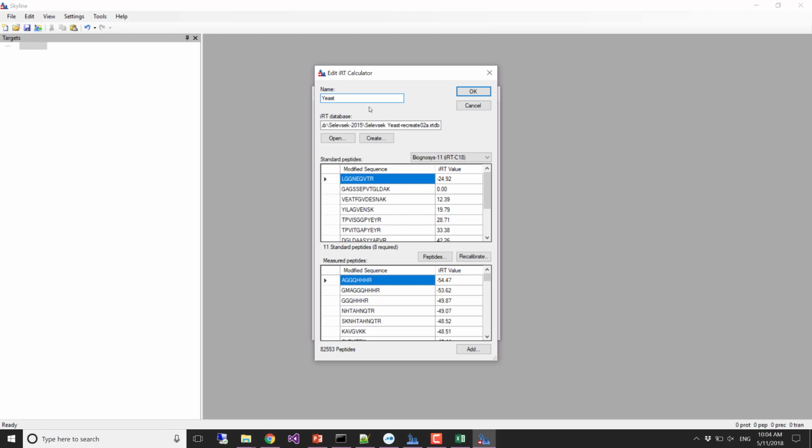So this is our, I don't know, yeast 02 IRT calculator. This has a lot more peptides than we're actually going to look at, but it doesn't matter. The ones we end up looking at, we're going to have a high degree of confidence in. You can see that it's telling us that the standard in this IRT-DB is the diagnosis standard. And click OK.